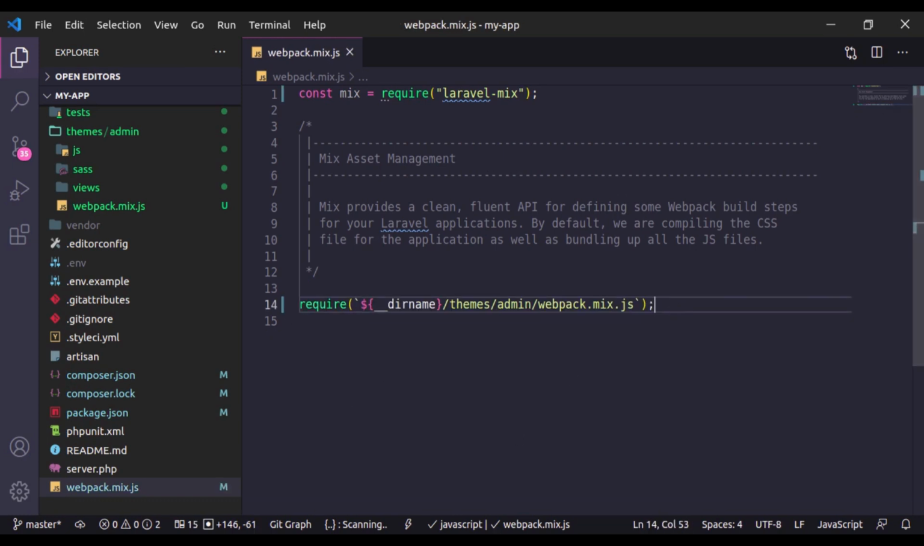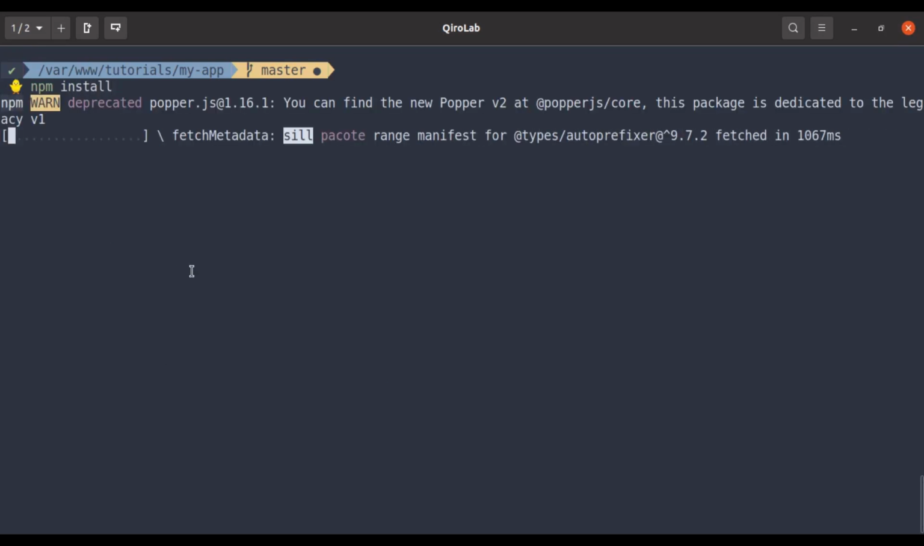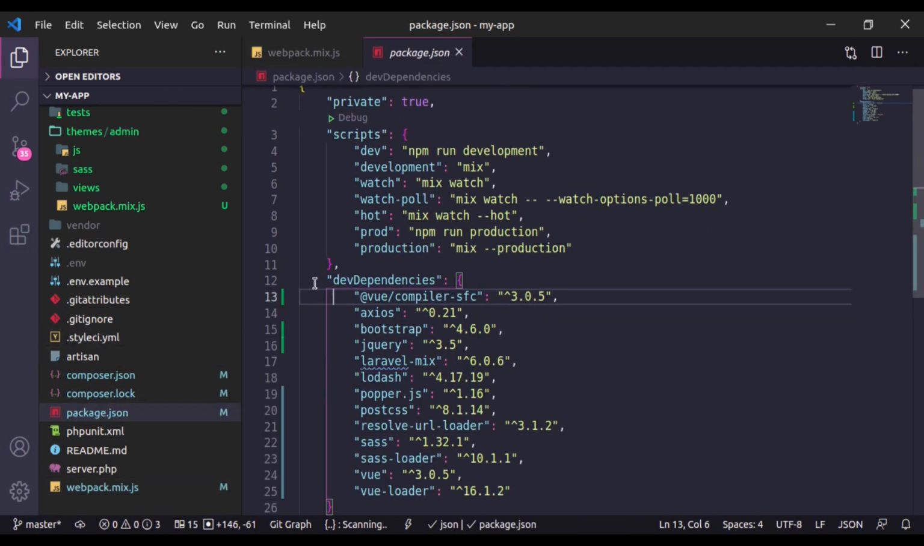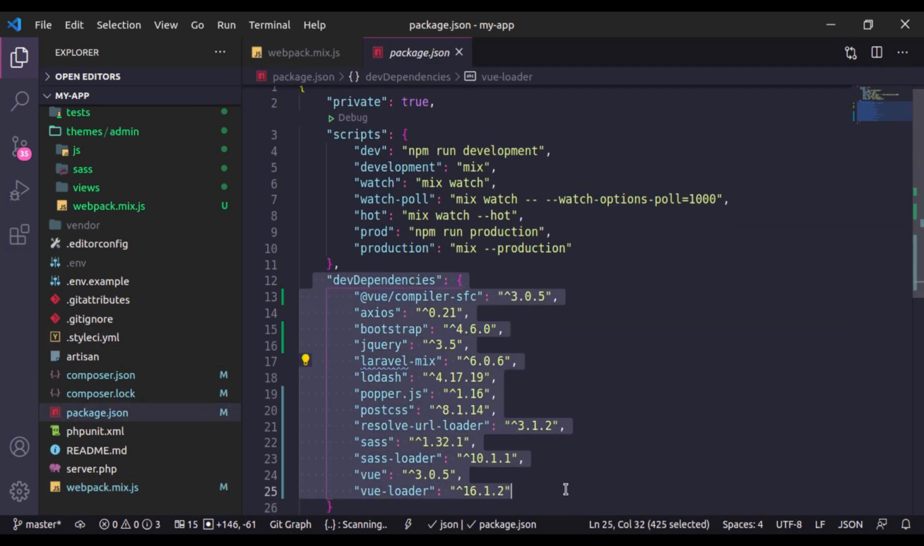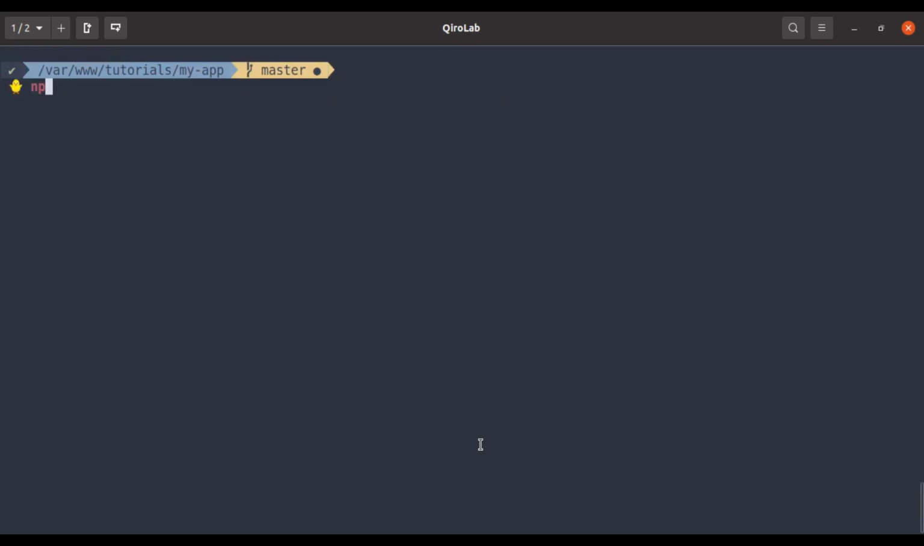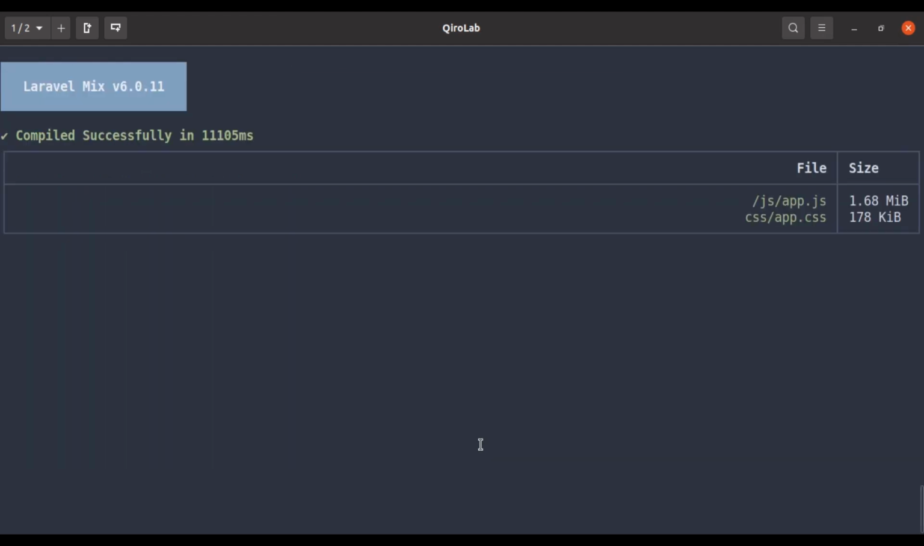So now in the terminal we can run npm install. I forgot to show you that it has updated the package.json according to the packages required for our theme. It's done. Next we will run npm run dev. Now it is compiled successfully.